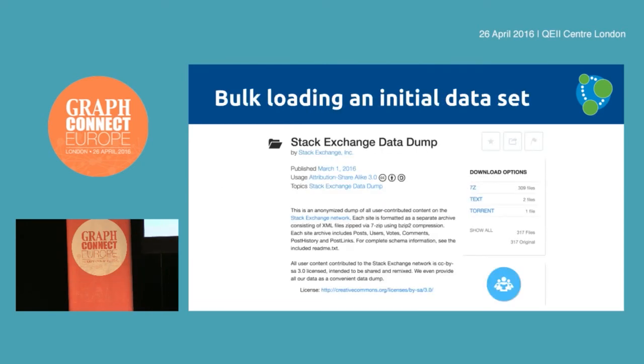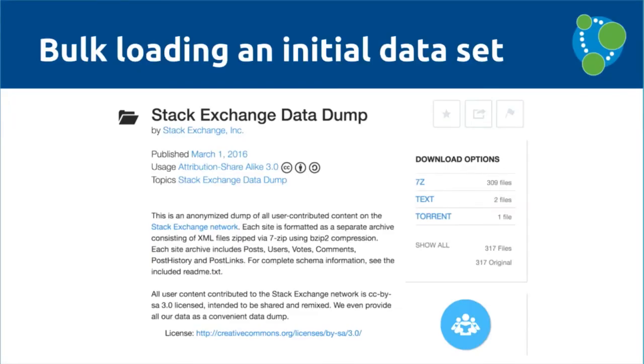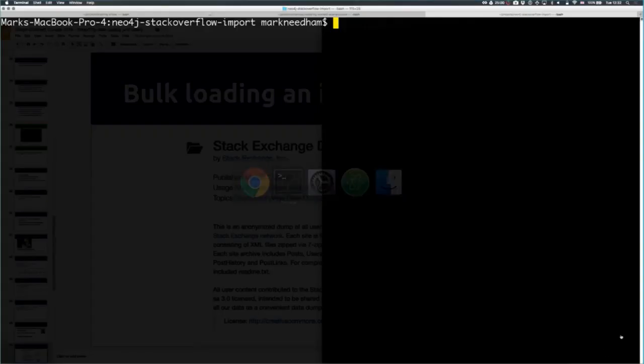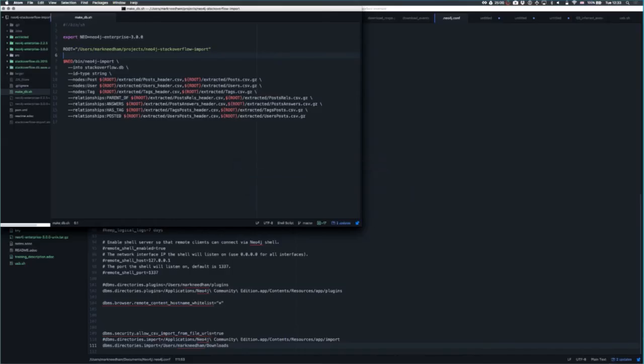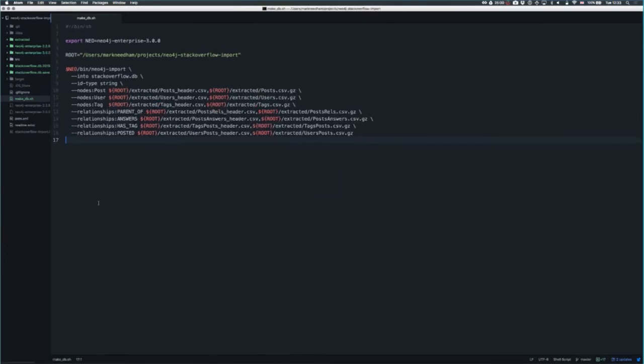But now we're going to have a look at how we would bulk load the initial data set, to wrap up quickly. What we did is we took the initial data set, which is, as I said, lots of XML files, which are pretty gigantic. And I wrote some small Java code to turn them into CSV files, to strip the XML out. Then we had these pretty big CSV files, which made up something like 30 gigs.